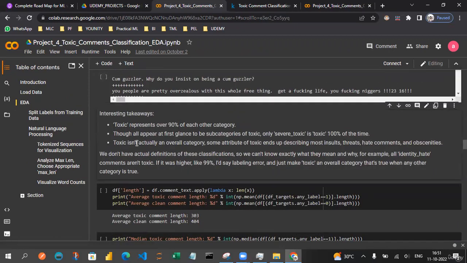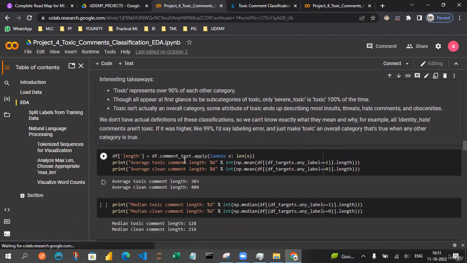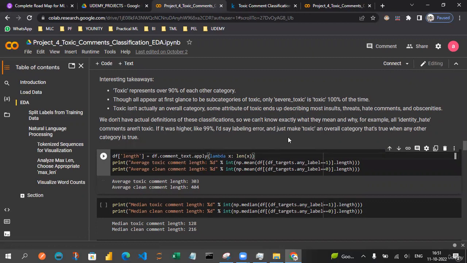The interesting takeaway from this is that toxic represents 90% of the other categories, and at first glance the subcategories of the toxic are served with the toxic label 100% of the time. And you can also see toxic isn't actually an overall category. Some of the attributes that toxic ends up with, in descending order, are mostly insults, which may be threats or hate comments or obscene ones. So we don't have any actual definition for the classification, so we cannot know exactly what they mean. For example, identity hate comments may not be toxic. That may be true in some cases, right?